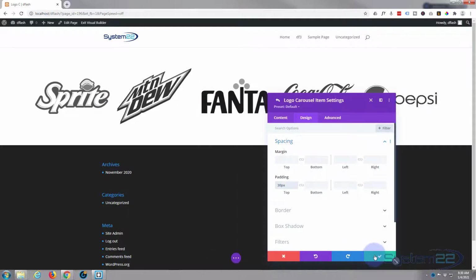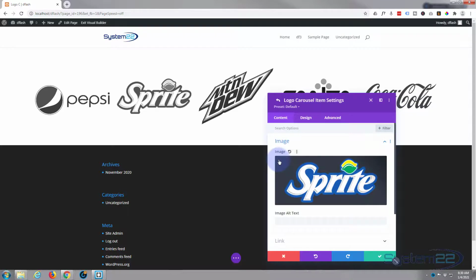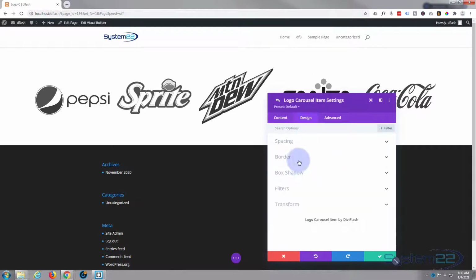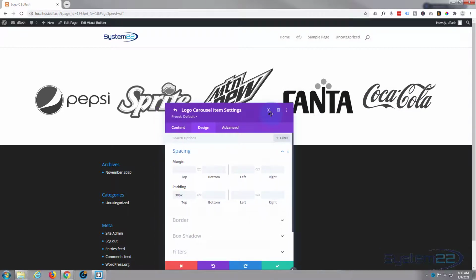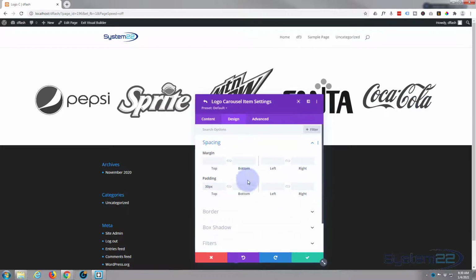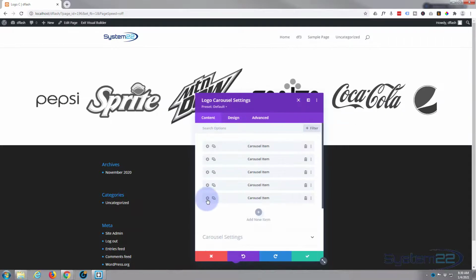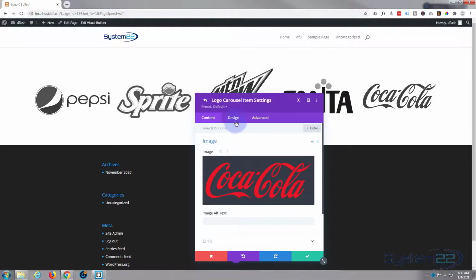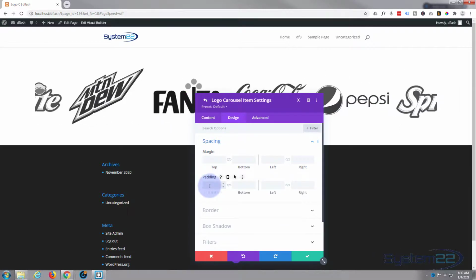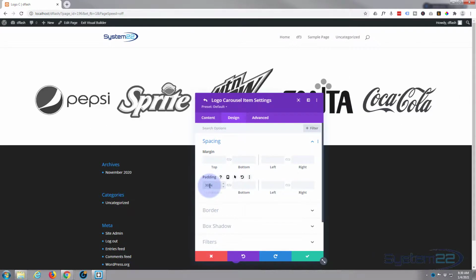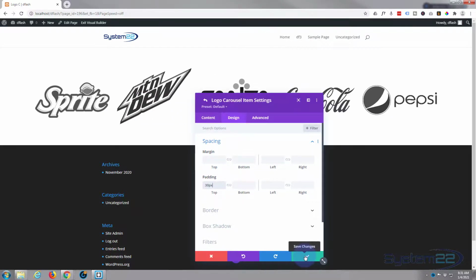So we'll save that. I think Sprite was the next one. Yep. Again, design, spacing, padding top. Give that one 30 pixels. Yeah, that's fine. And last but not least, we just want to bring that Coca-Cola down a bit more as well on the end here. I think that was the last one. There it is. Design, spacing, padding top. We'll give it 30 pixels as well. Perfect. Okay, let's save our settings and see what we've got going on here.